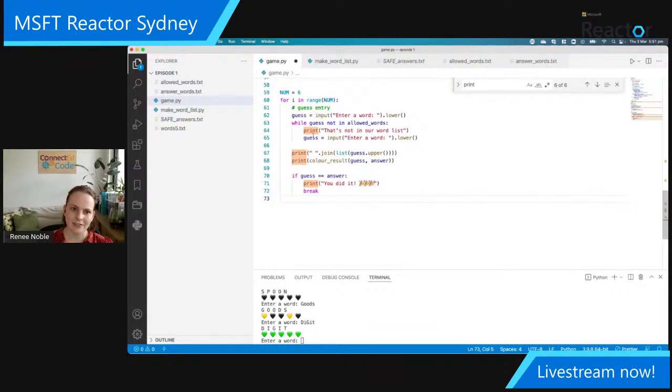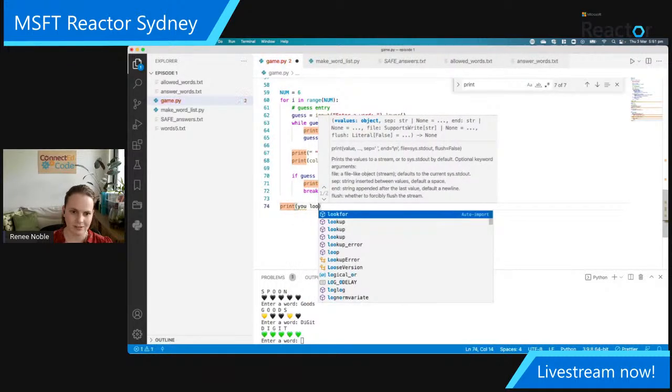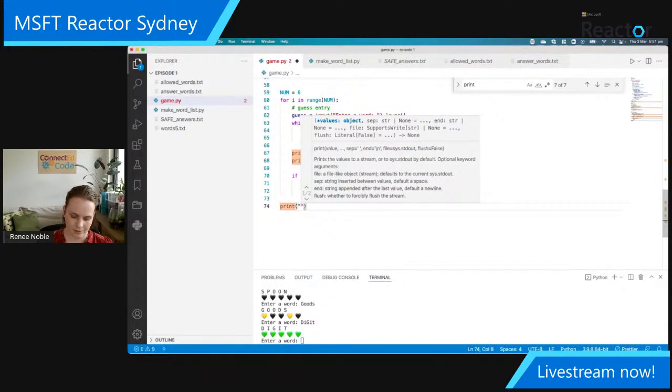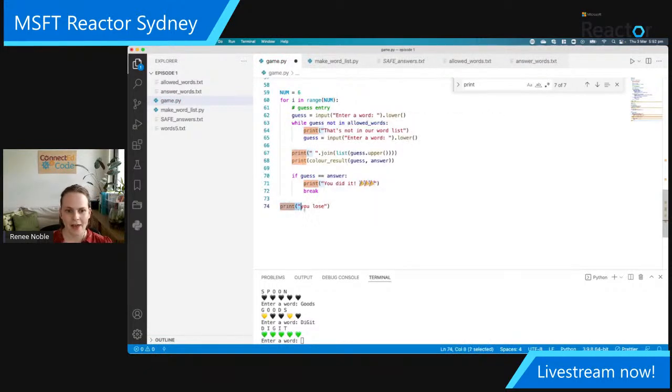But what happens if we don't win in the 6 turns? If we put something here at the end that says print, you lose, the problem is that everyone's going to see that, because it would finish this loop, and then whether they won or not, it would go on to the next bit of code, which would be print, you lose. So I'm going to show you what's called an else for a for loop.